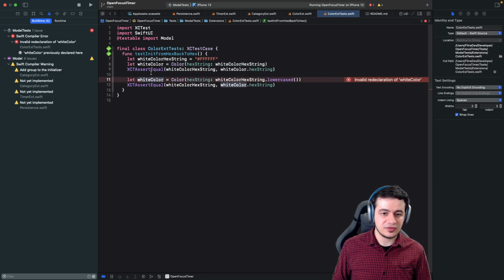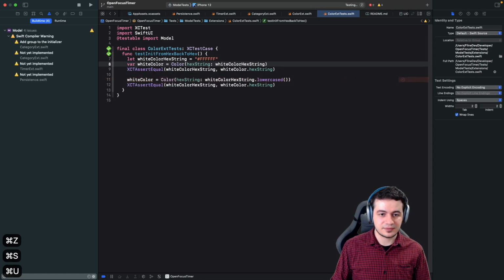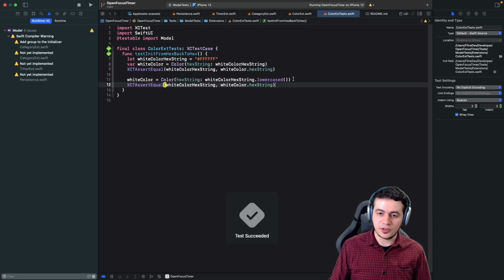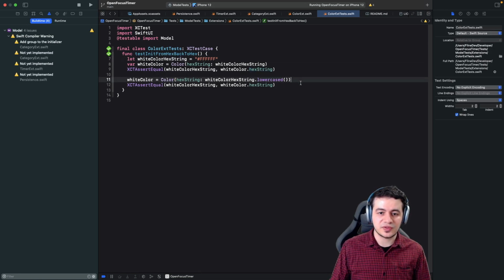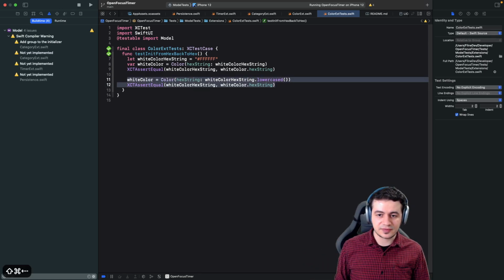Oh, redeclaration. Just go for a var here. Okay, this is passing. So white color dot hex string is this, yeah, this worked. So it's always uppercasing when it returns, and if we lowercase and use that as an input, it still works. That's nice. Let's go for other colors.